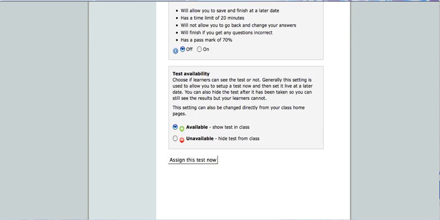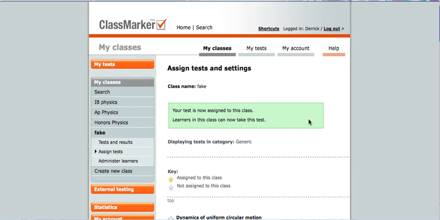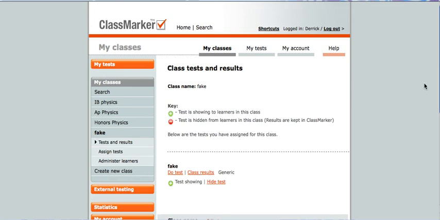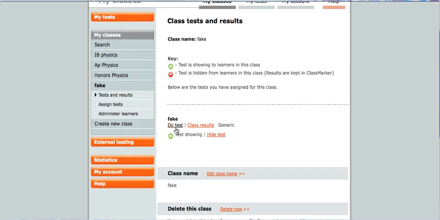And then make it available. You can hide the test so that students don't see it. So you can hide all those tests at the beginning of the year. Let's say you've written all your tests for the entire year. You can hide them, and then when you get to that section in class, you can make those tests available by just clicking this button. Okay, and then the last button assigns that test to that class. So if I went back to fake, you can see that the fake test is the only test that's available. Cool? Seems pretty simple, huh?